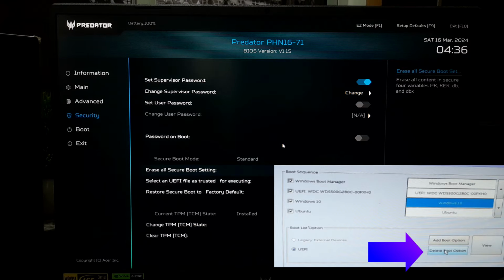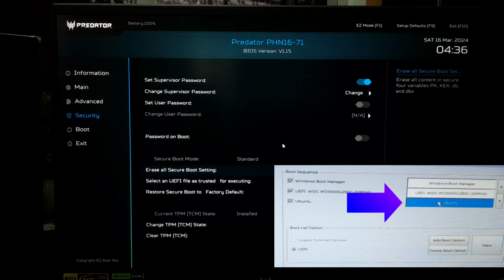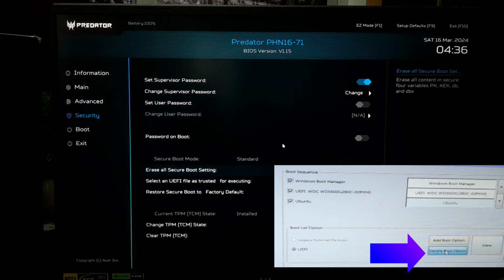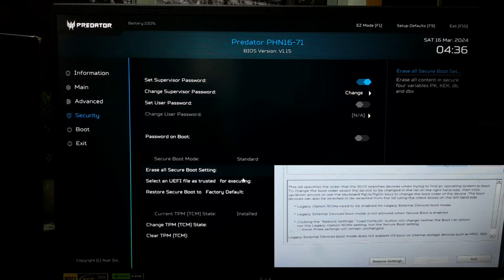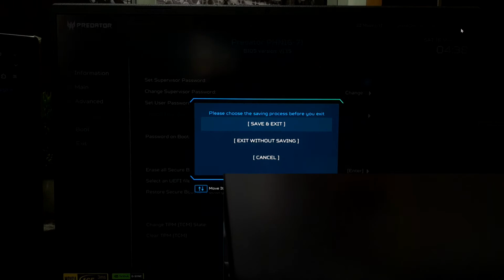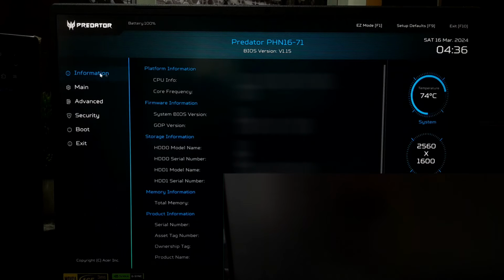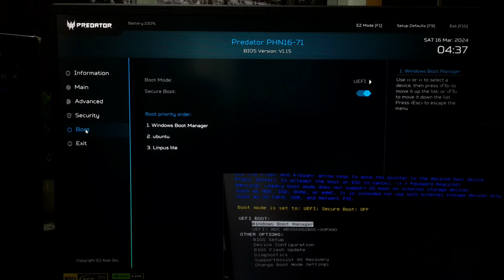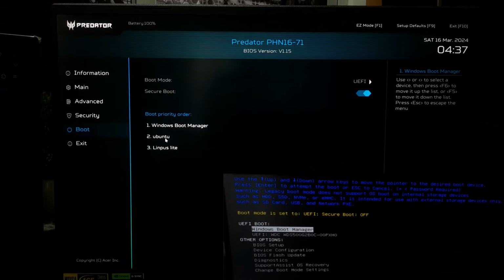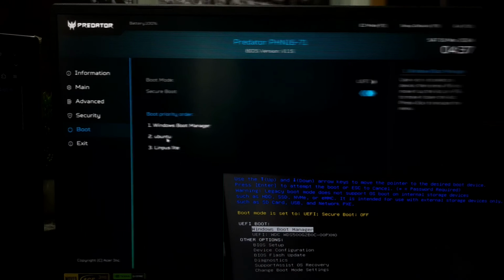Now select yes to confirm or select delete boot option. Please note, the exact wording may vary depending on your BIOS interface. Once you have found the option to delete, confirm your selection. Now go to the exit menu and select save and exit to save configuration changes and exit from the BIOS. The UEFI boot option will be removed from the BIOS boot manager. Now check once, the UEFI boot option should no longer appear in the BIOS boot manager.